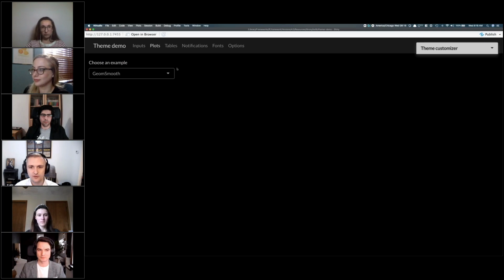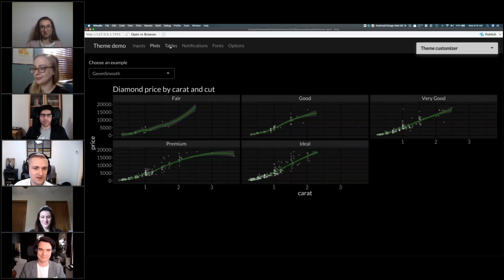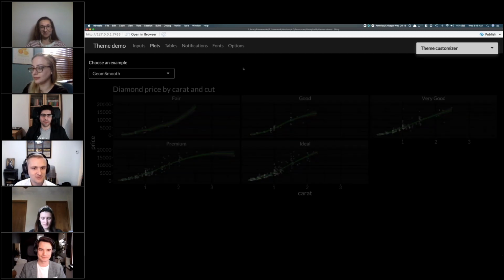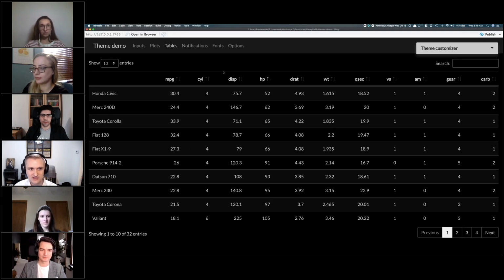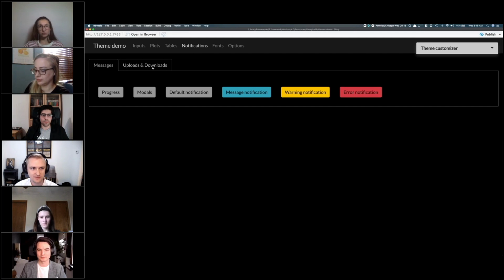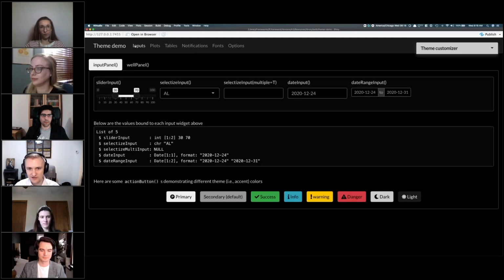I can go over to plots and let it load for a second. My CPU is getting some pressure from the webcasting. So the plots here are perpetuated and have those themed as well. The tables are themed to match the background, notifications, all these different things. So as you're playing around with different themes and want to change them, you have this ability to see what all the different components of an application would look like without having to write all this different code just to test it.